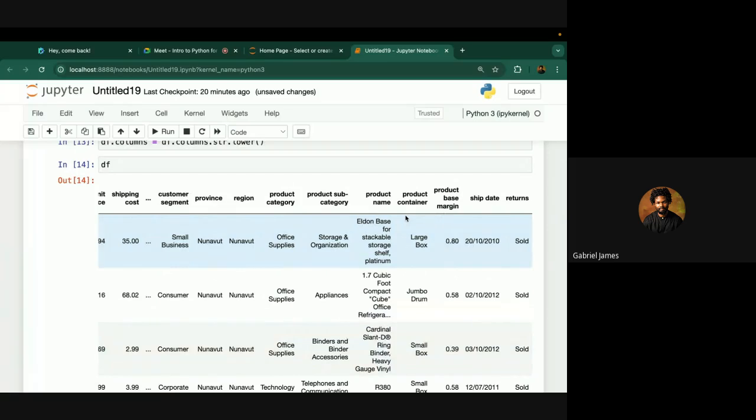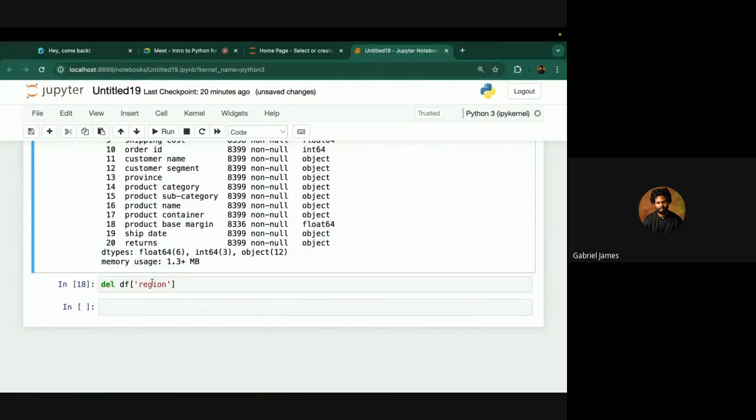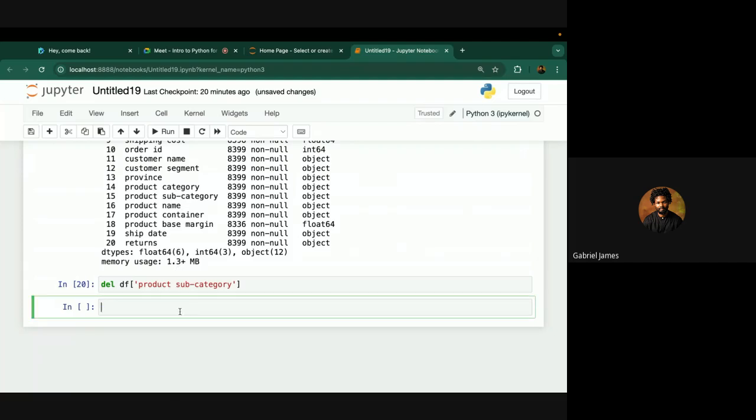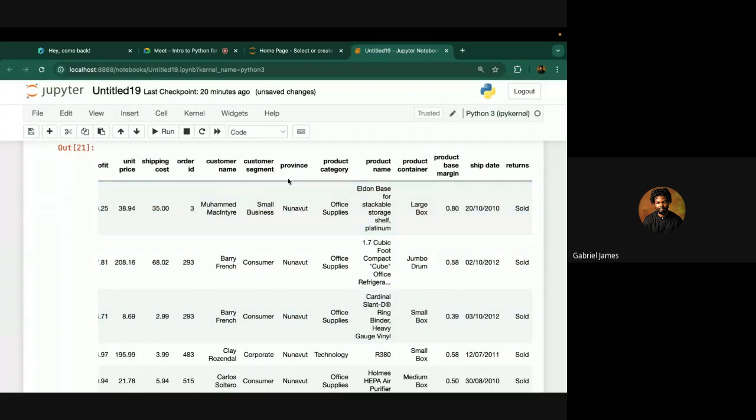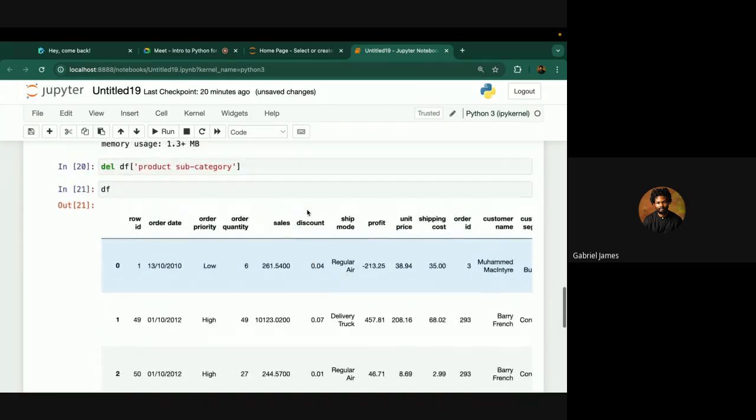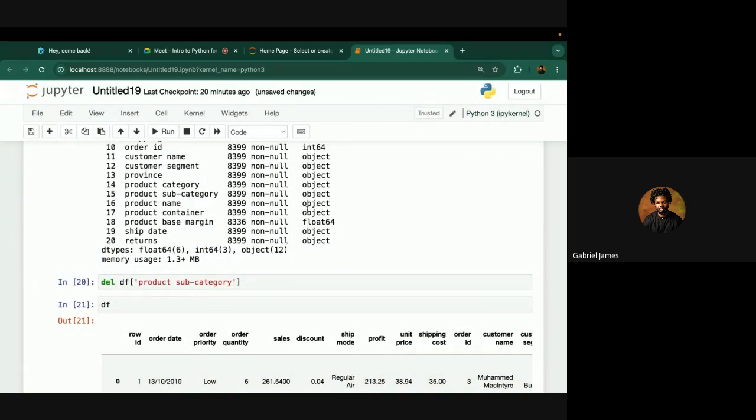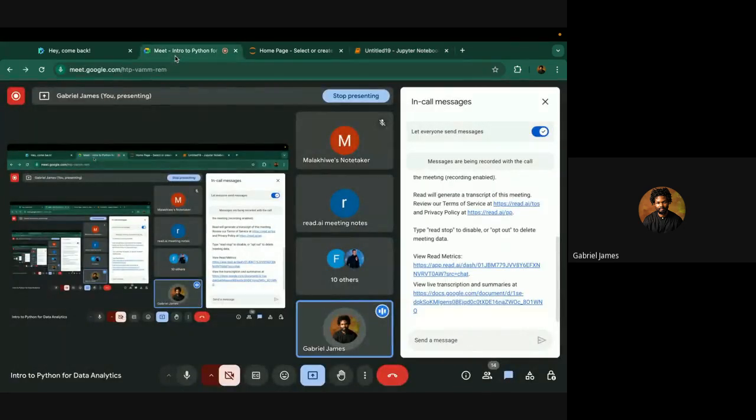Let's say I want to delete maybe the product subcategory. Maybe I don't need a colon. So I'll say product category. And I believe this should delete it. So if I come back to check my data, I can see that there is no product subcategory again, only product category. So these are just basic cleaning that I'm trying to show you that you can do with Python.